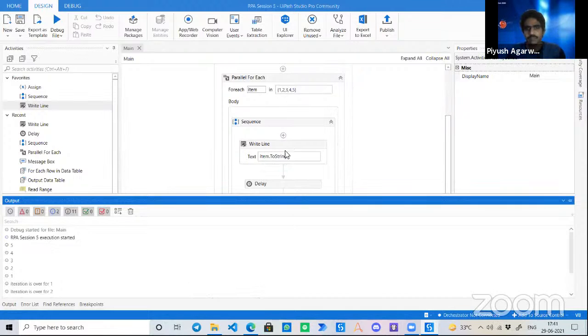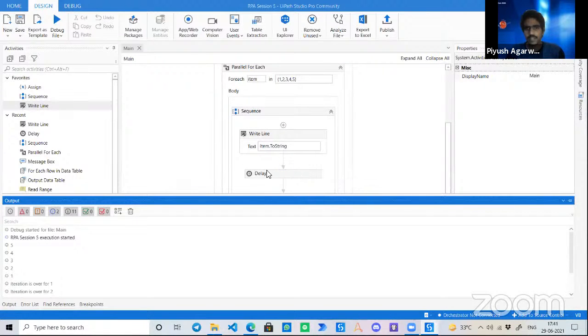That means item.ToString value is 5. Then the delay is also 5 seconds. Now instead of waiting for 5 seconds, the bot jumped on to the next iteration. It said, okay, you are waiting for 5 seconds, cool, I will go to the next one. Now next 4 was printed.